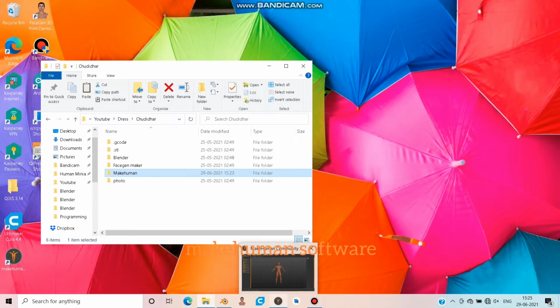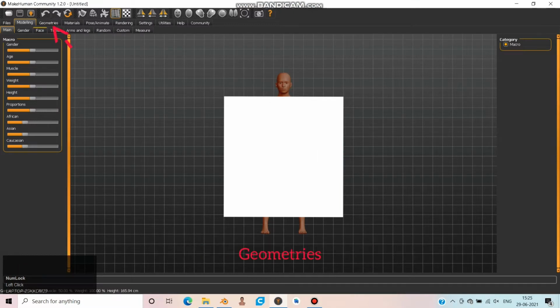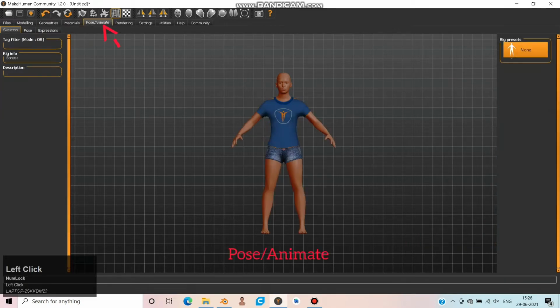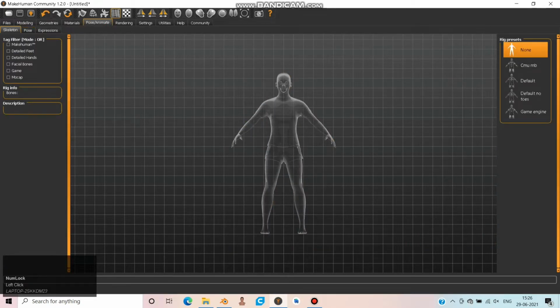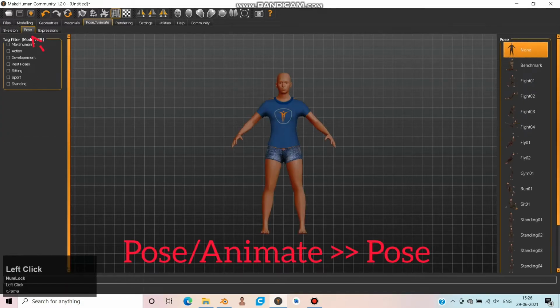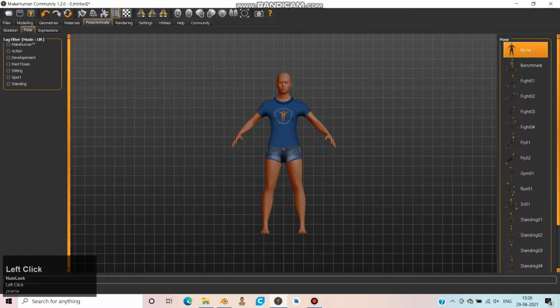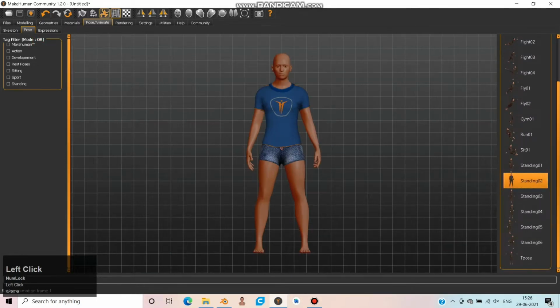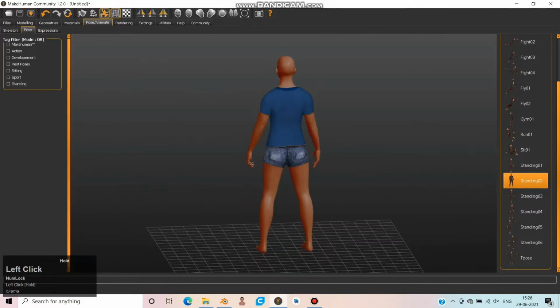Friends, open MakeHuman software, move to geometries and choose a dress for female. Then move to pose or animate and check the option default. Now let's make this model stand straight, choose pose and search for a standing position. This pose looks fine.